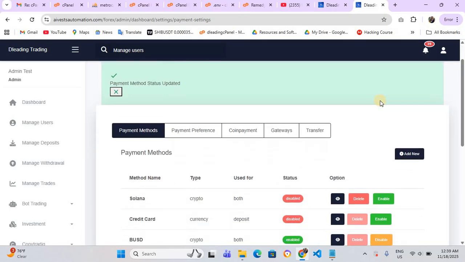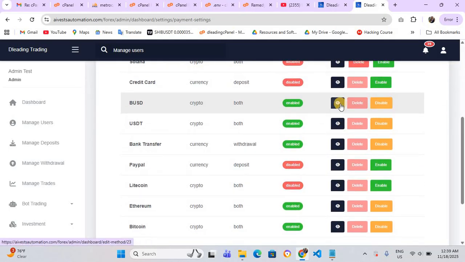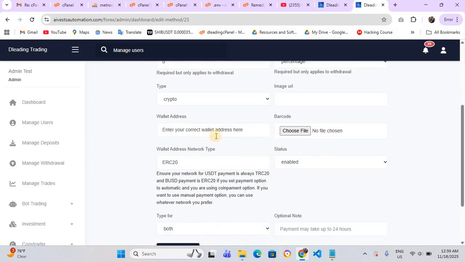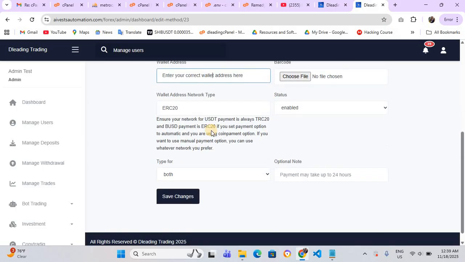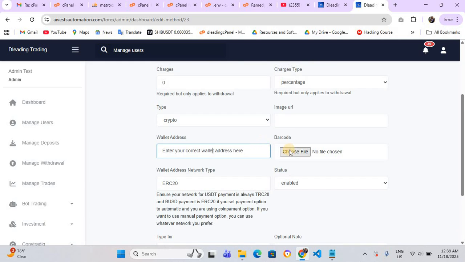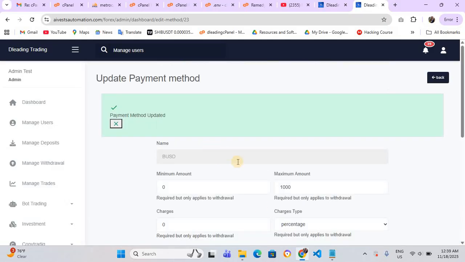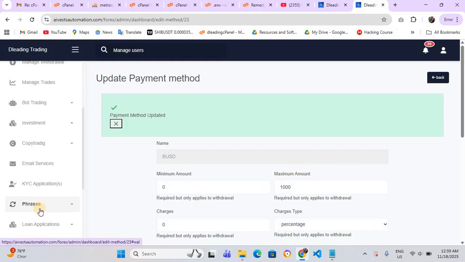So if I want to edit my payment gateway now, I can click on this place. When I click on this place, I can see all of them. Here, my wallet address will be here, and I can put the barcode here, the image URL, crypto, and I can click on save changes. So you understand, that is basically how to go about it. And then what else do I need to show you?